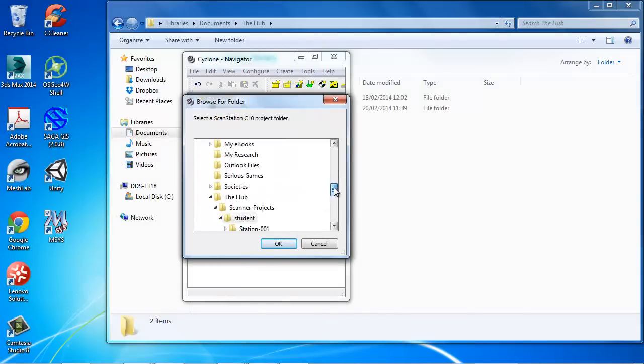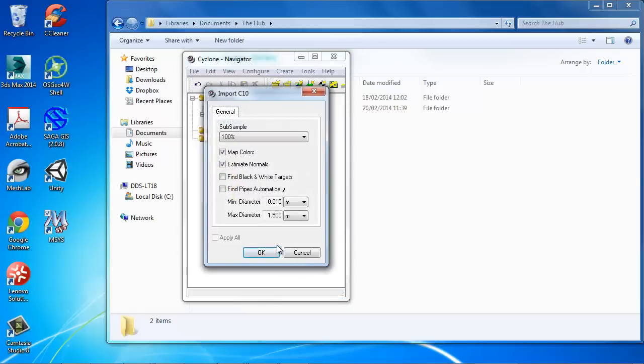And I've already got the folder open. This project is in my documents, a folder called the hub, the scanner projects folder, and then it's within there. This project was called student. We can see within this that there are a number of individual scans. We could import those as partial scans, but we're importing the whole project, so we just click OK with the student selected.